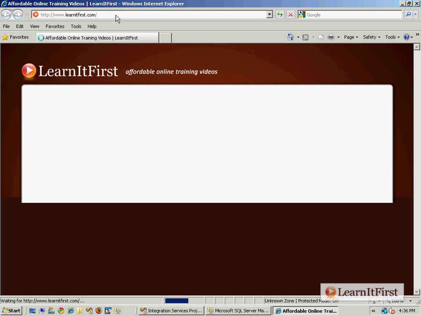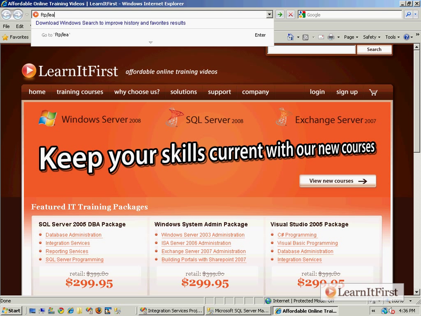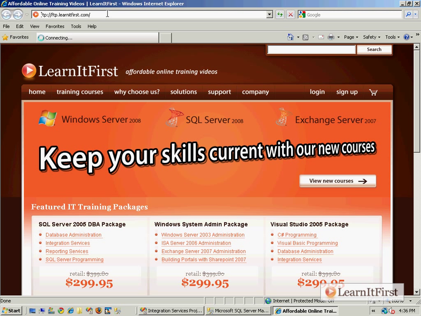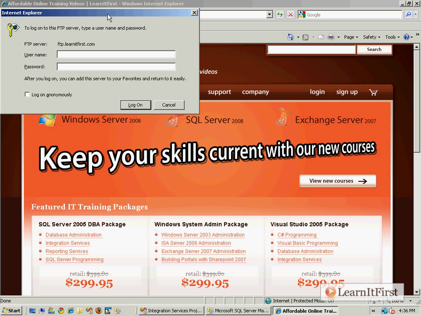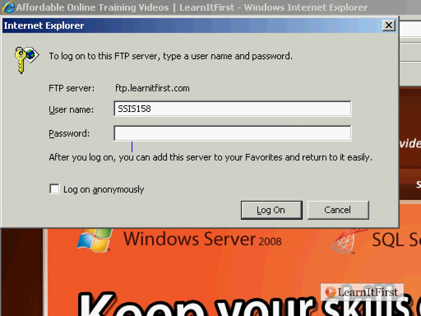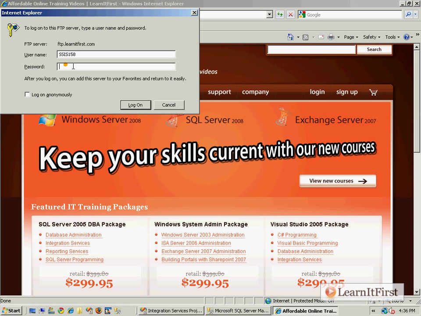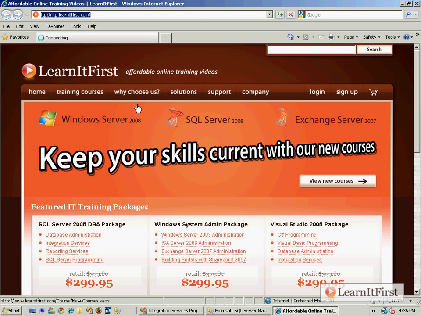This time I'll pick Internet Explorer here. You can use basically any browser as an FTP browser. If you are just incidentally looking for a good FTP client, I'm a fan of FileZilla. That's just my favorite one. So our credentials, just in case you did not watch the last video: we're going to log into ftp.learnitfirst.com. Our username is SSIS158, that's the course ID here, and LearnItFirst is our password. So that's all I have to type in, and I click on log on.